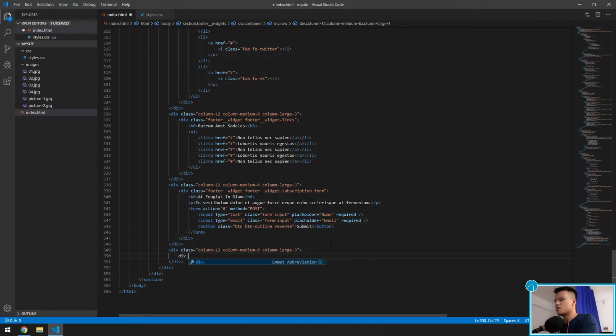and for the last column, we have the footer widgets, footer widgets recent post.